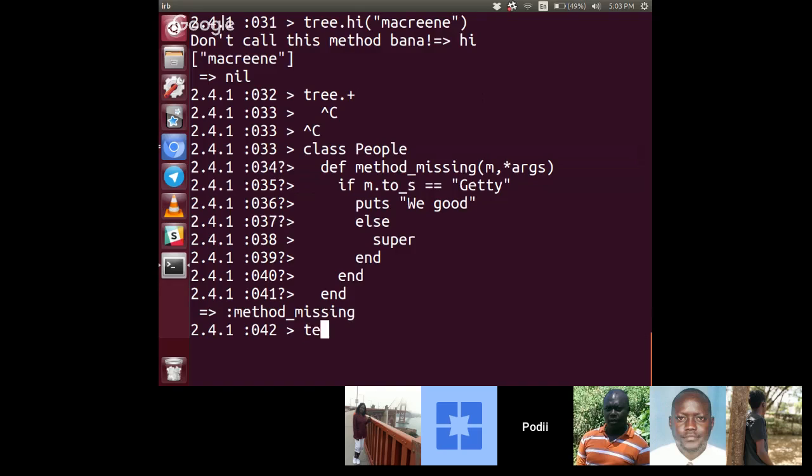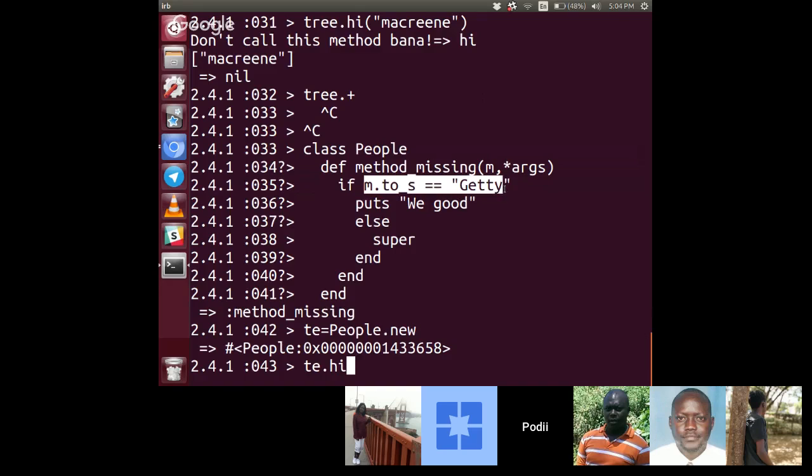So create a new instance of class people. And then, what do I call on this? Hi. What do you expect? I expect we're good. Okay. But we good is only called if the method we pass in equals get. But the method we pass in is hi. So we good will not be called.